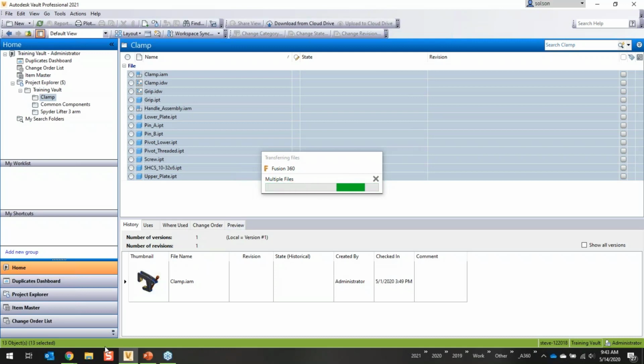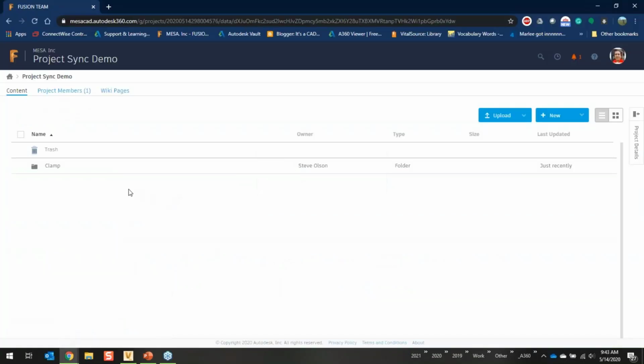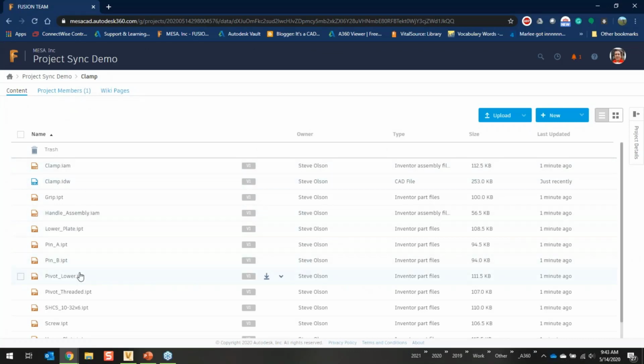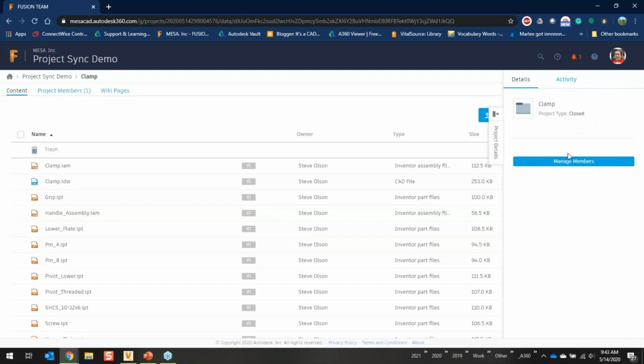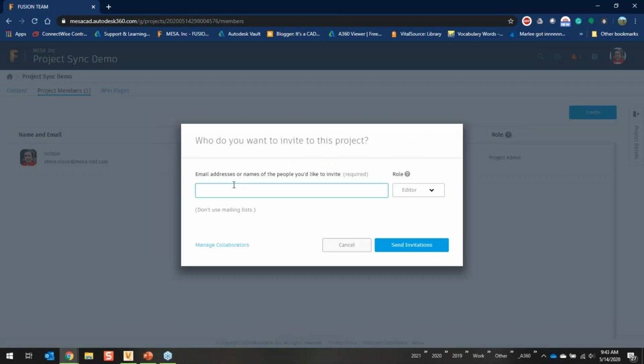And once this bar is done, we should be able to jump out to our site. You can see we've got our clamp folder here. Here's all the files. So I now want to include Nathan on this workflow. Right now he actually doesn't have any access to this. So I'm going to go over here to my project details and I'm going to manage members. It's really easy to invite somebody. All I got to do is use their email address that is tied to their Fusion account. And I know Nathan's email.